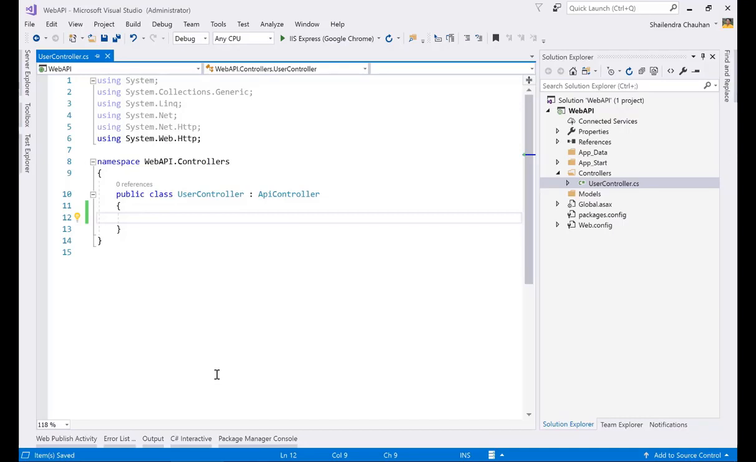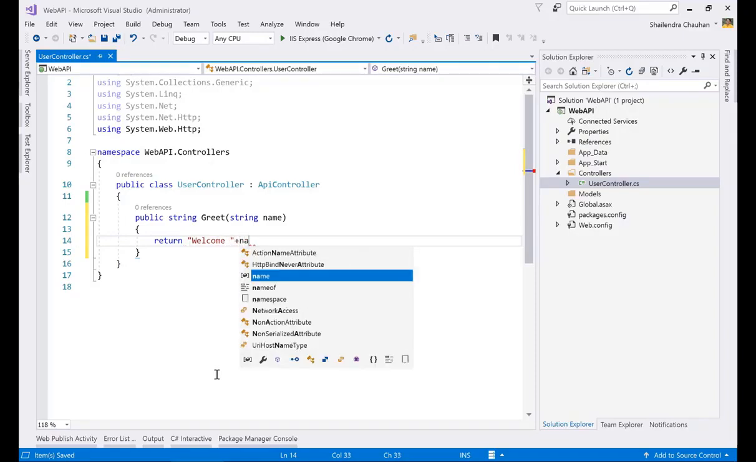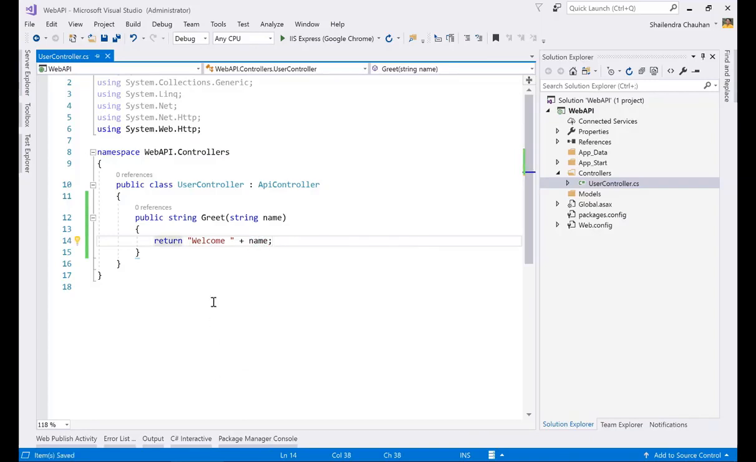Let's define a simple method here, and that method I will use for exposing some data. So let me define here: public, and my method return type is, let's say, string, and I'm using greet. In the greet method I will receive the name, and from here I can return the name I'm passing, let's say "welcome" then name. So it will return the name which we are passing for calling this greet.